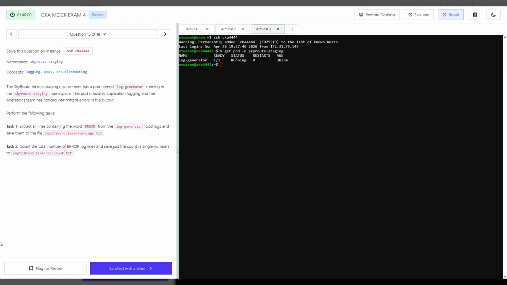So let's go straight to extract lines with errors. So we just need to get the logs and forward the logs to an external file. So logs, the name of the pod, the namespace, and grep only the errors. Now, the second question. Okay, let's see the contents of this file.